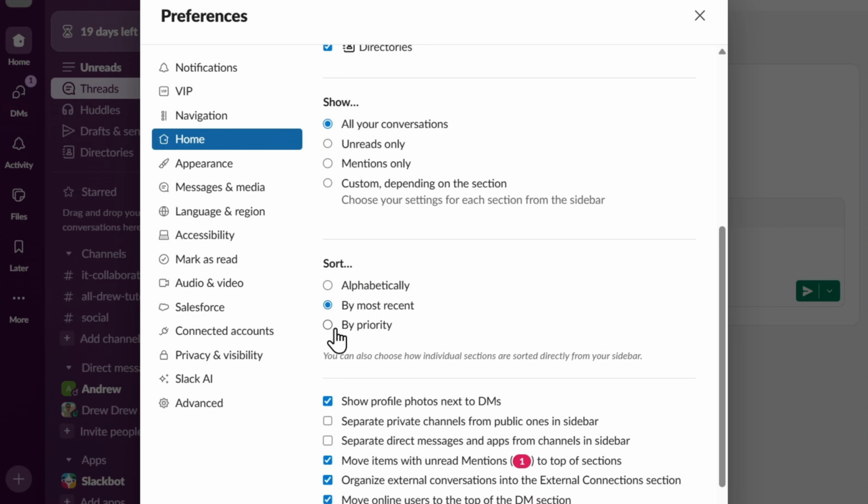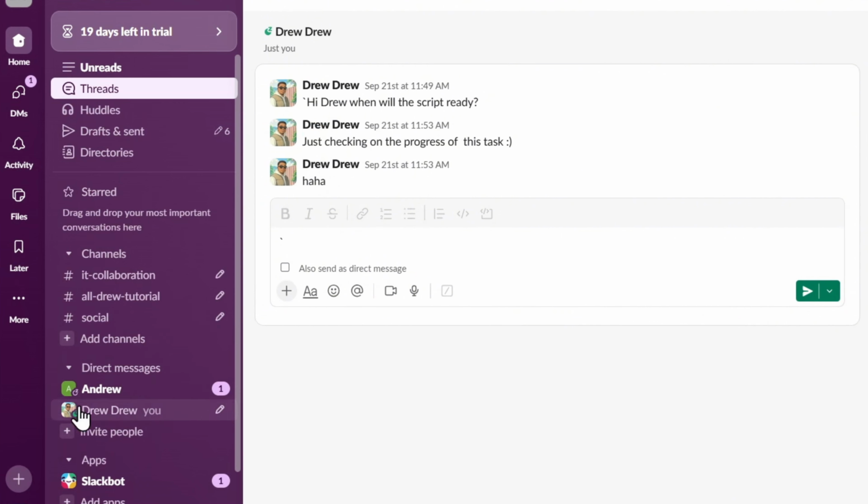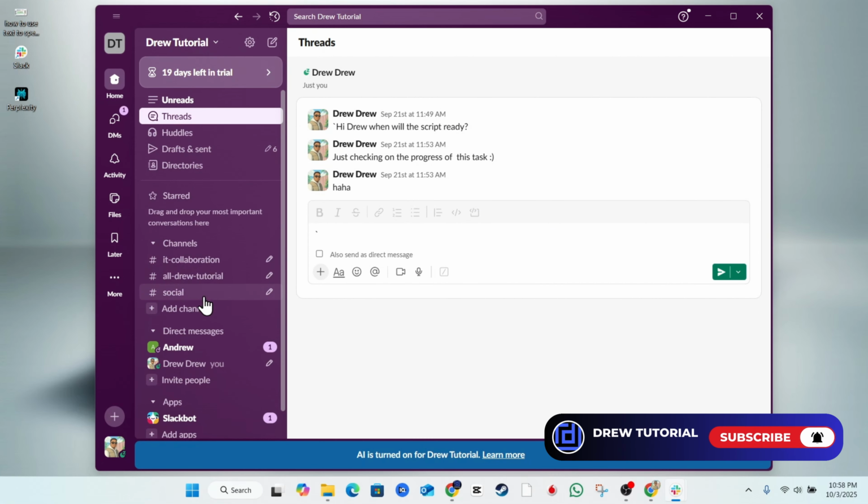So this is how you can easily sort. You can sort by priority as well. So depending on what is priority, you can see that. Or if you just want to go ahead and just sort by the most recent, you can. And by default, it has the alphabetical. So you'll see that things are in the alphabetical option right there, right? So go ahead and choose the sort by most recent, and this is gonna help you to have all your information sorted by the most recent on Slack.